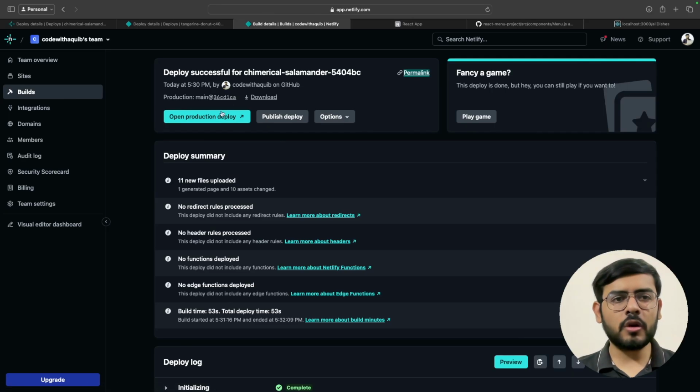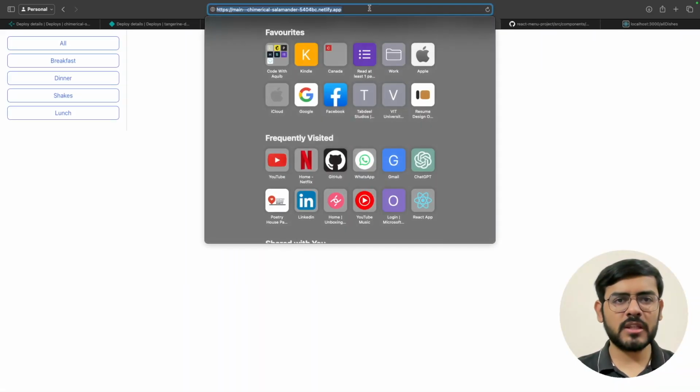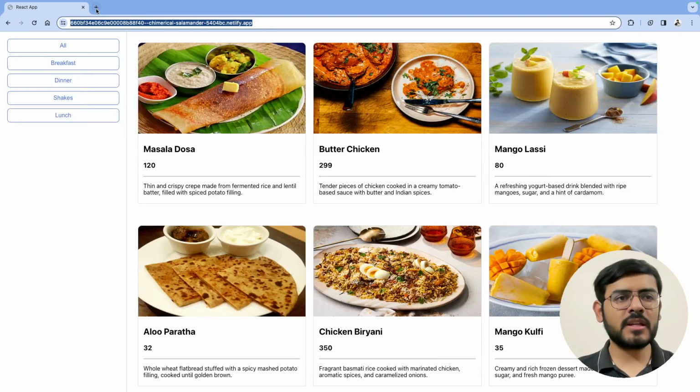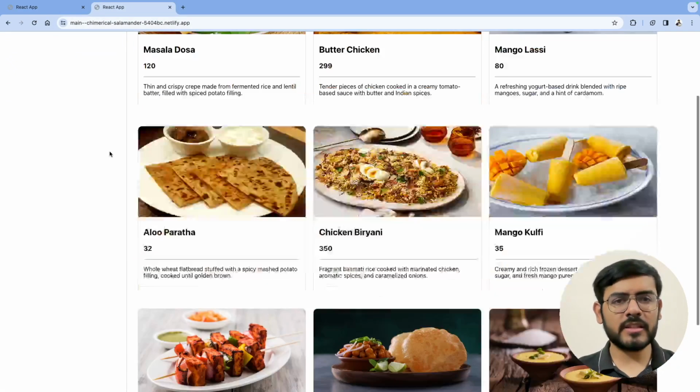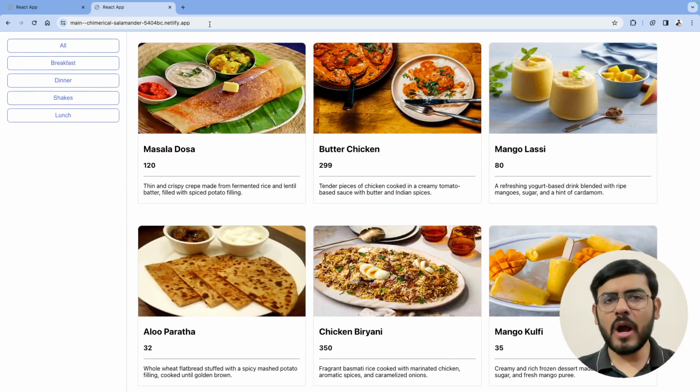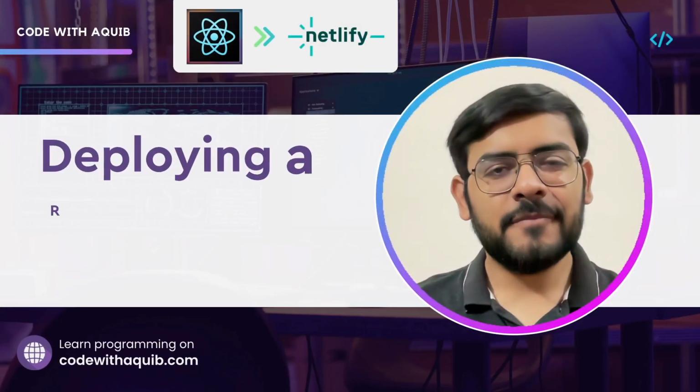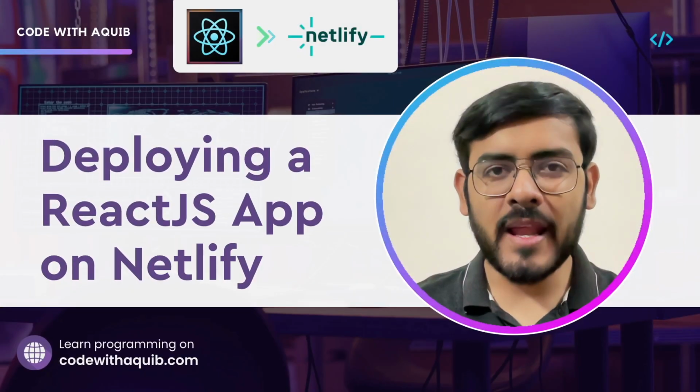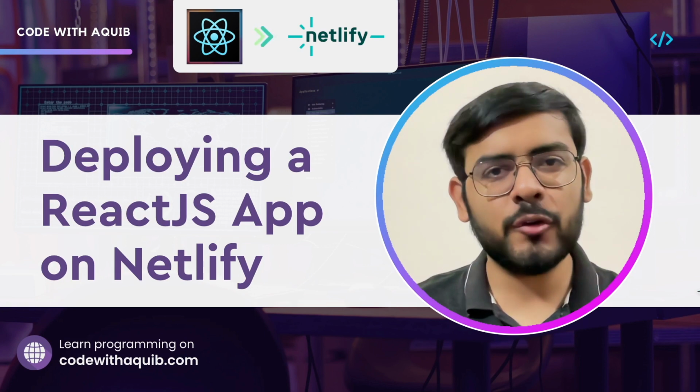We can also get the production deploy. So this is also another URL which does the same thing for us, right? You can see it also opens up the same thing. So either way, you can go ahead and use any of these two links to share with people. And that's it. This is how we can get a working URL with Netlify in just a few minutes.